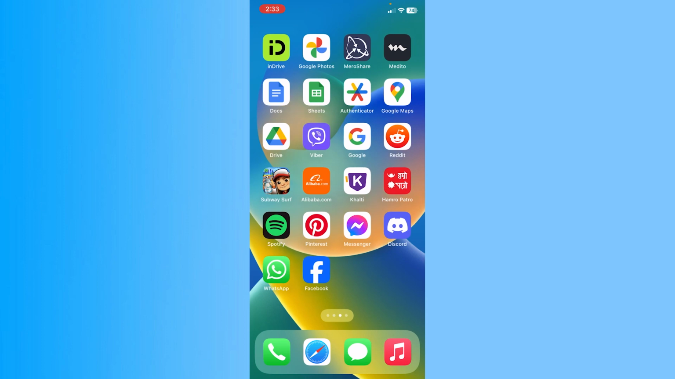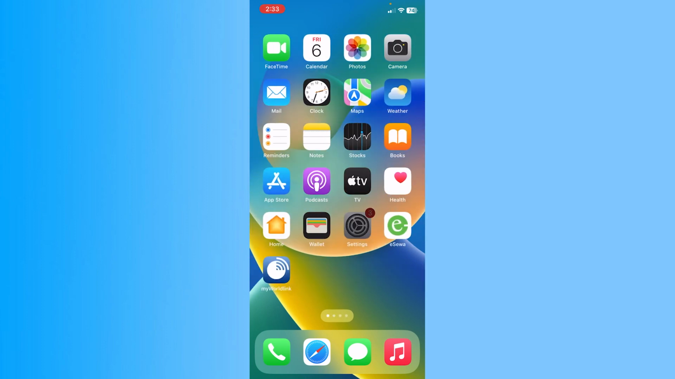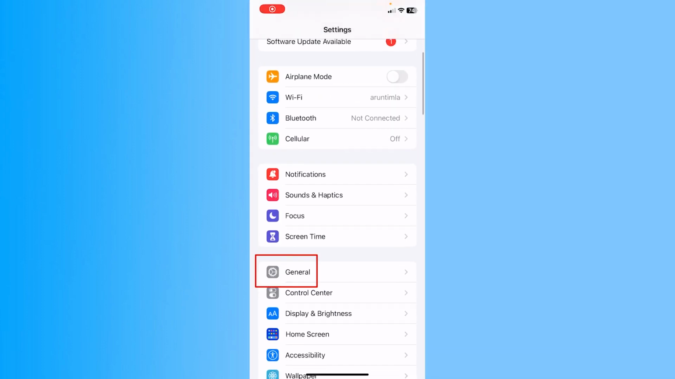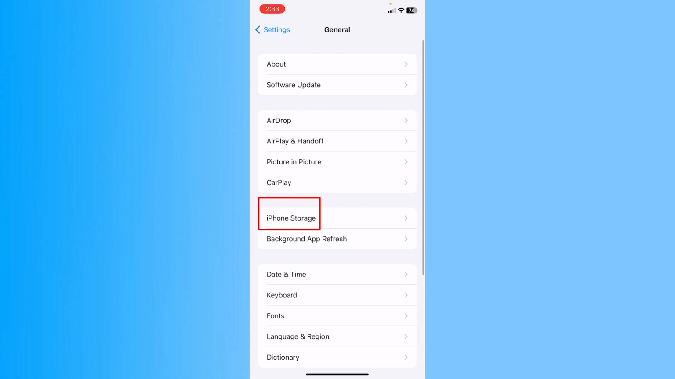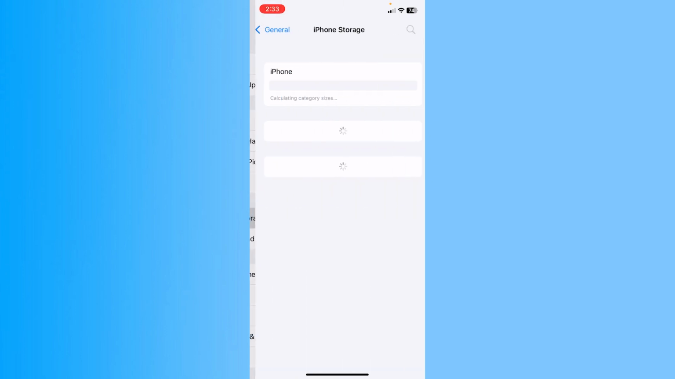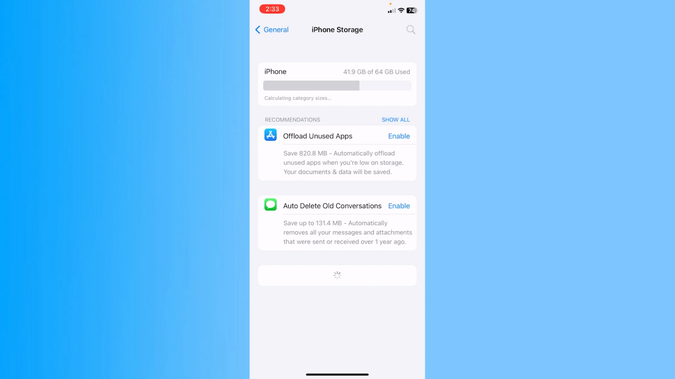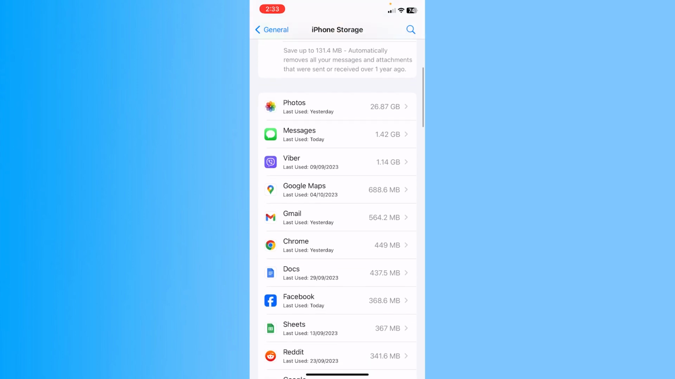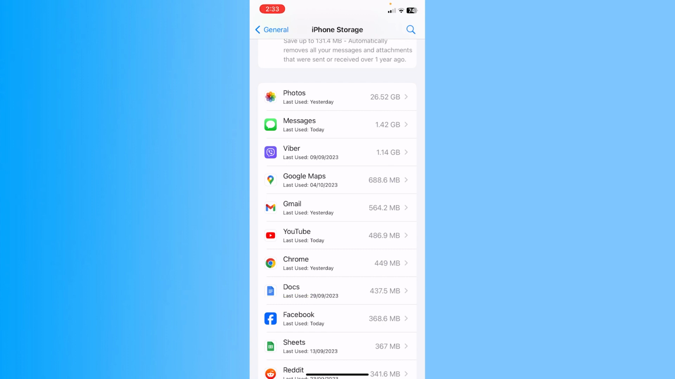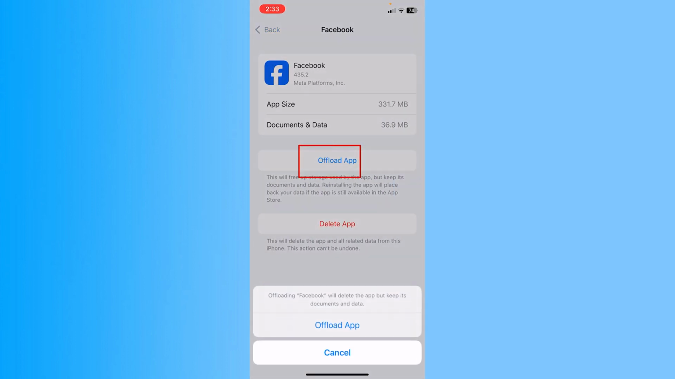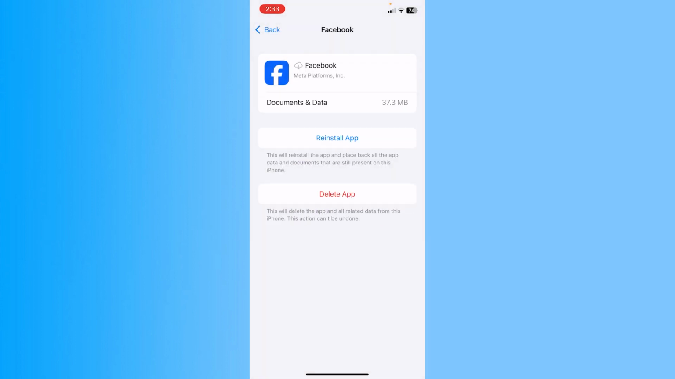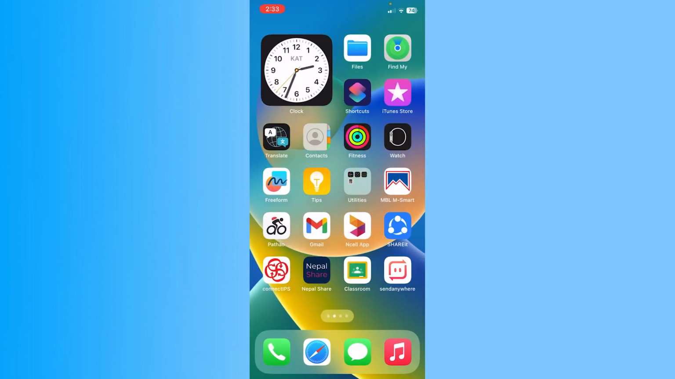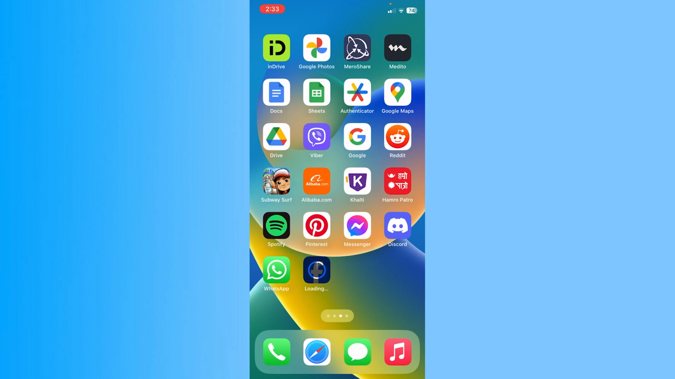And if it's still not fixed, then what you need to do is go inside your settings again, but this time go in General. From General, click on where it says iPhone Storage and wait for some time until this loads up. Once it loads up completely, scroll all the way down until you see Facebook. Once you see Facebook, click on it and click on offload app. Click on offload. Once your Facebook app is offloaded, click on reinstall app and your Facebook will be reinstalled. Once you do that, your Facebook problem should be fixed.